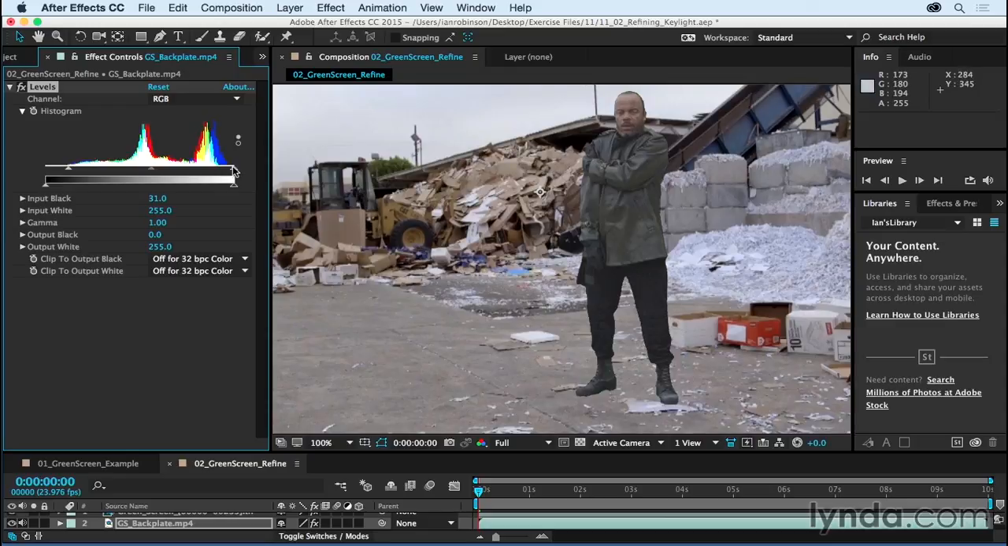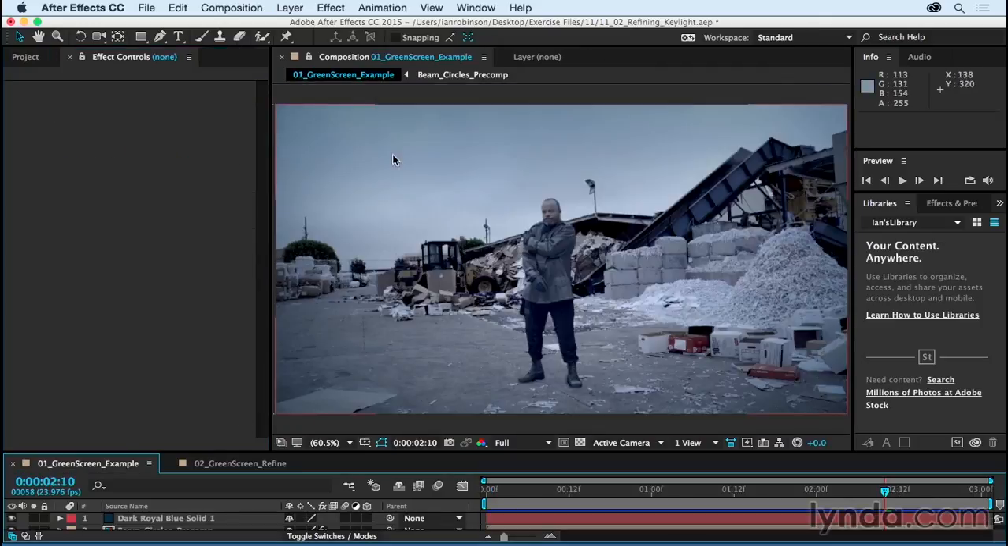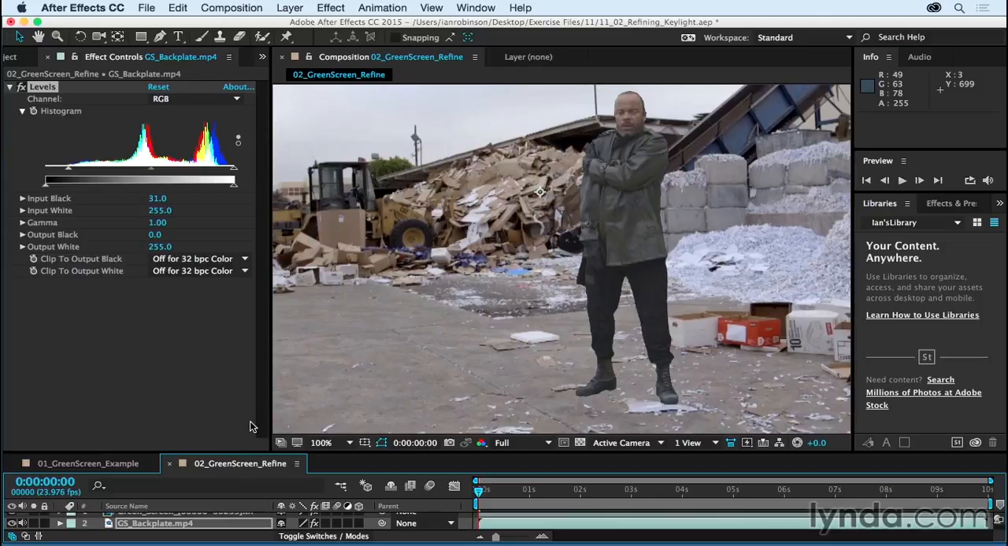Now, I'm not going to make my brighter pixels any brighter because if you remember from my example project, I tinted the whole thing kind of blue. So we'll go back here to our refine project. I just want to make sure the luminance kind of lines up, specifically with the black levels.